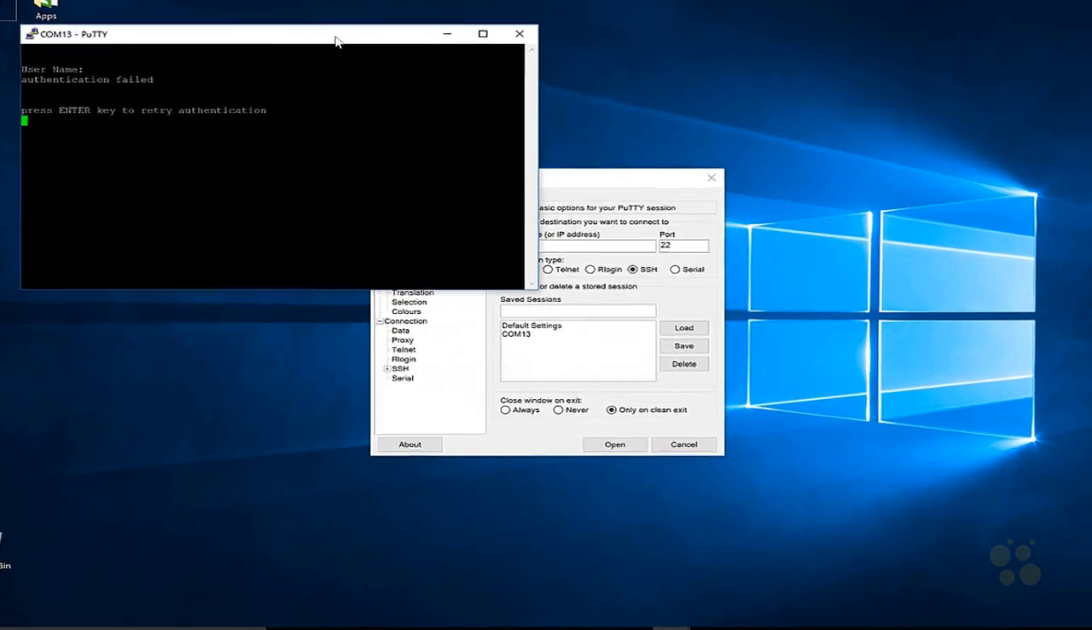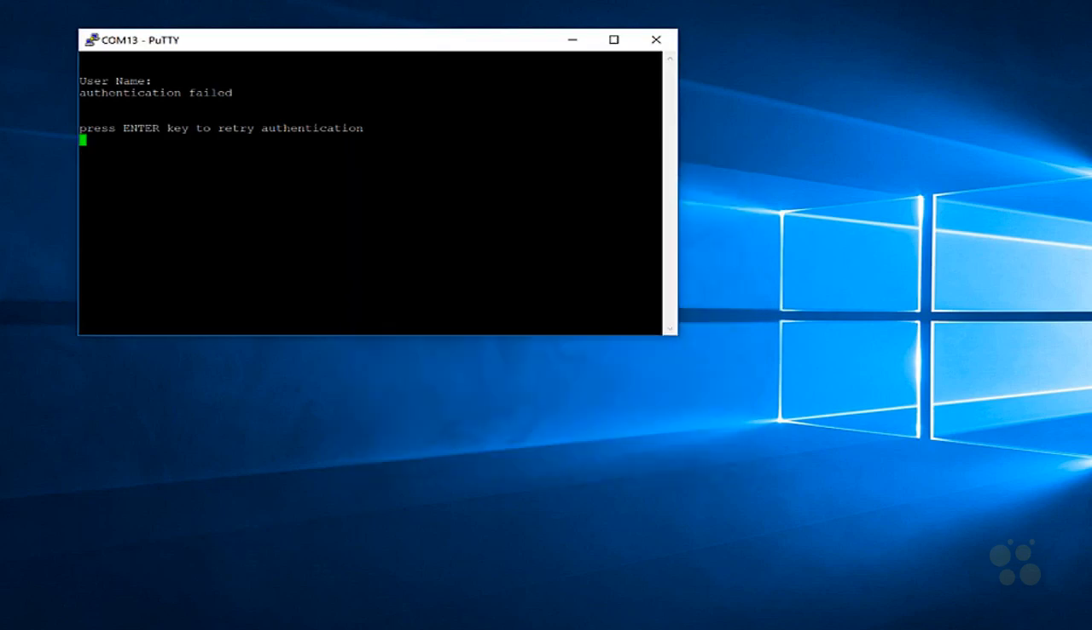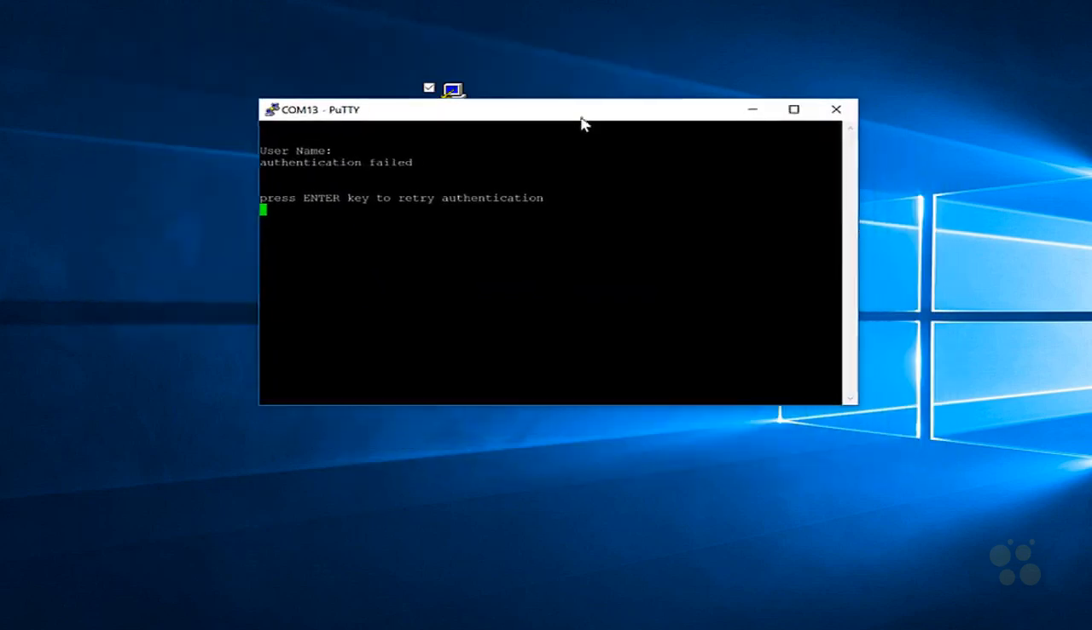Oh, look at that. Documentation was a liar. So yeah, it looks like this one had to be 9600. So I'll hit the enter key, retry authentication. Okay, so the good news is that we're in, and even the Cisco quick start guide was totally off.